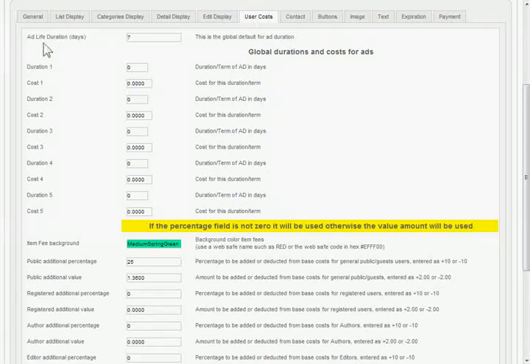The first item here is ad life duration, and that's in number of days. This is a global default for the number of days that you wish an ad to be published for. In this case, it's just going to be 7 days. You can then set this to 14, 30 days, or whatever you feel comfortable with for your global default.